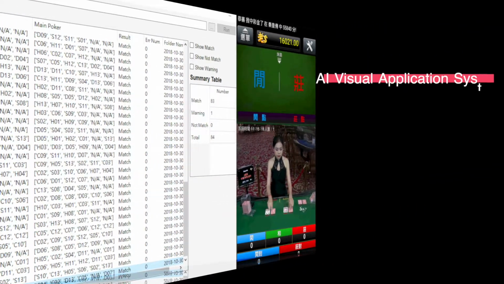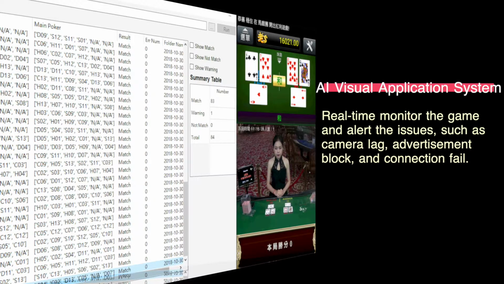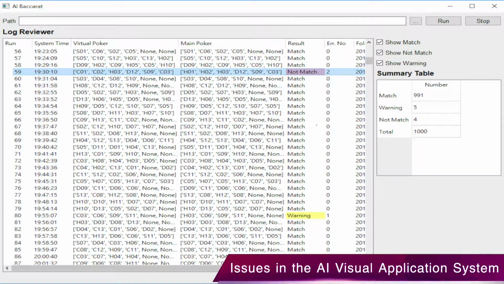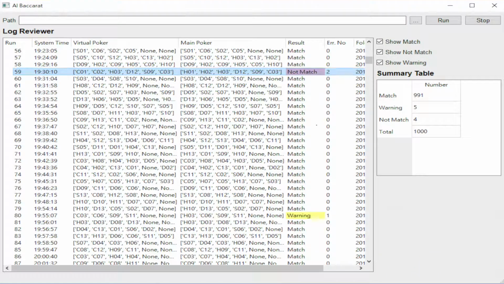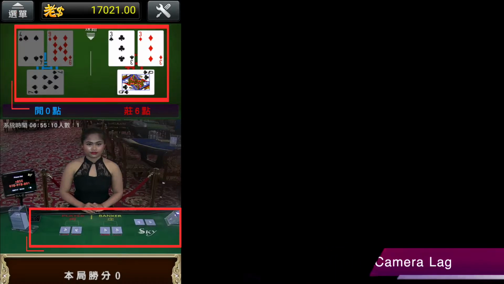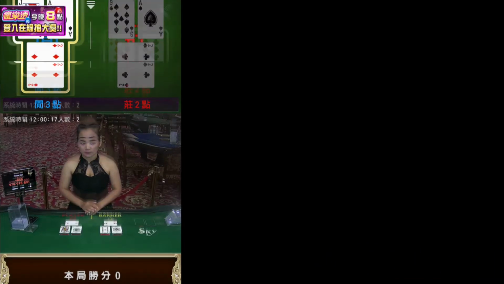It is capable of monitoring the game and alerting issues in real time, detecting issues such as camera lag, advertisement blocks, and fail in connection. We can see there's an issue alert in the system. There's camera lag. Pop-up advertisements blocking the screen. And fail in connections.